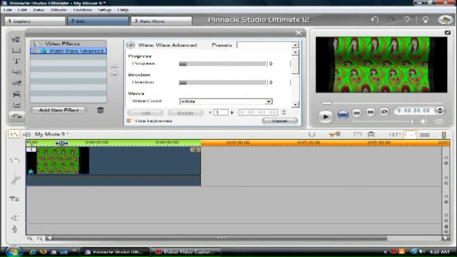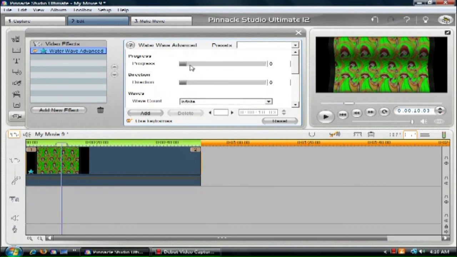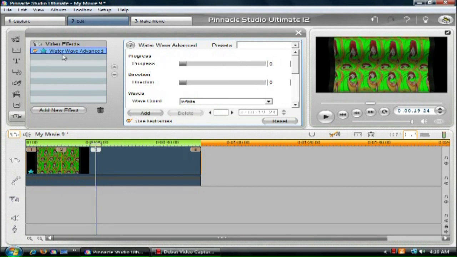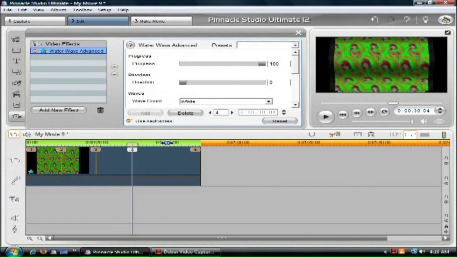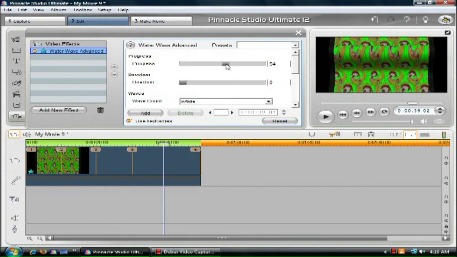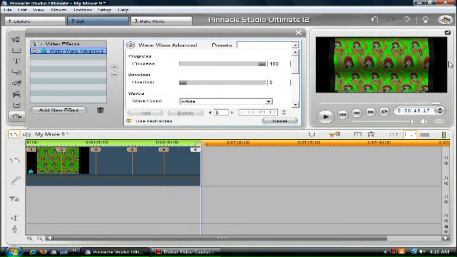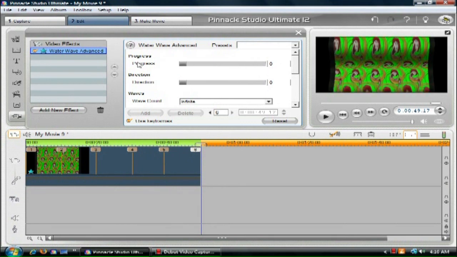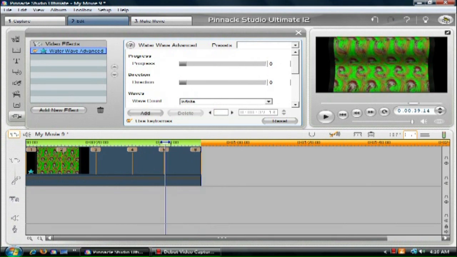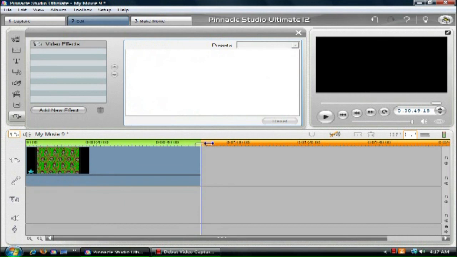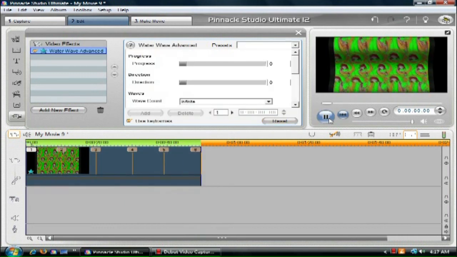Add keyframes. Go to frame 10. Make the progression 100. Go to frame 20. Make the progression 0. Go to 30, make it 100, go to 40, 39, whatever, make it 0, go to 6, make it 100. Well, actually, you're going to want to make that 0, and you're going to want to make this about there, and it'll give you that wave effect.